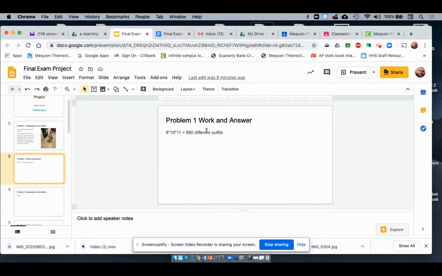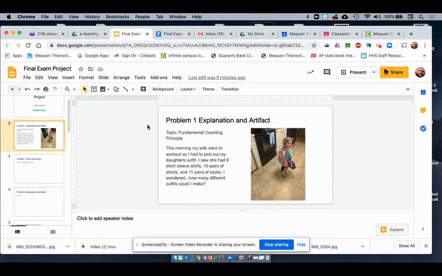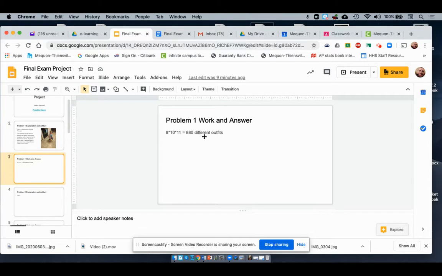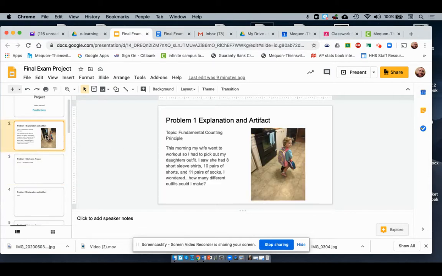Going on to the next one. Problem 1, work and answer. For the fundamental counting principle, you just take the numbers 8, 10, 11. You go 8 times 10 times 11, and you get 880 different outfits that I could dress my daughter in.